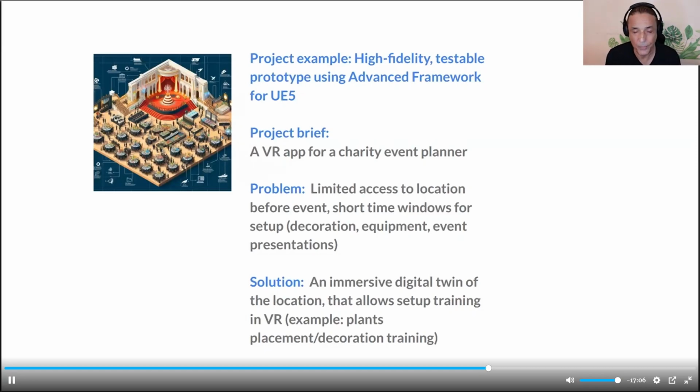Problem is you have a high profile event with VIPs and you have limited access to the location before the event. You want to plan with your staff how to decorate, how to put equipment, event presentations and stuff. So the solution here is to do an immersive digital twin of the location that allows the setup and training in VR.